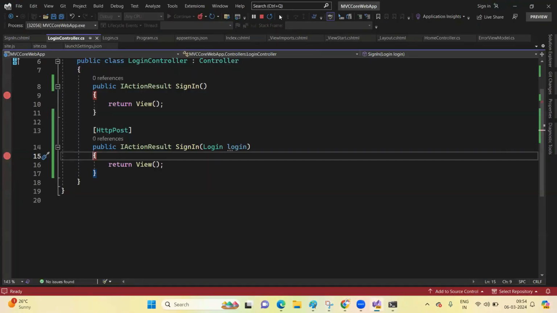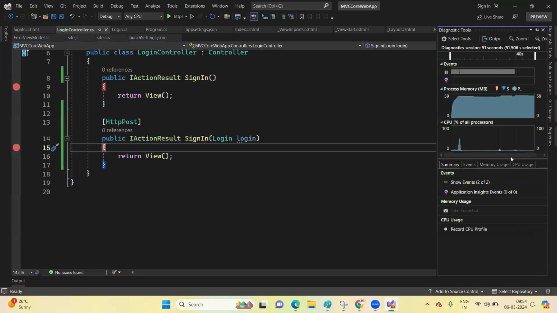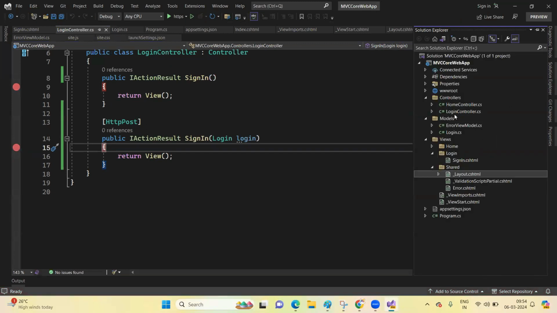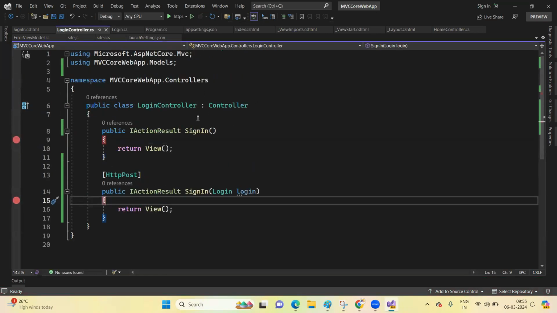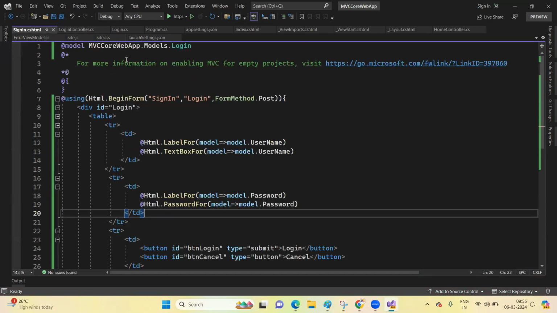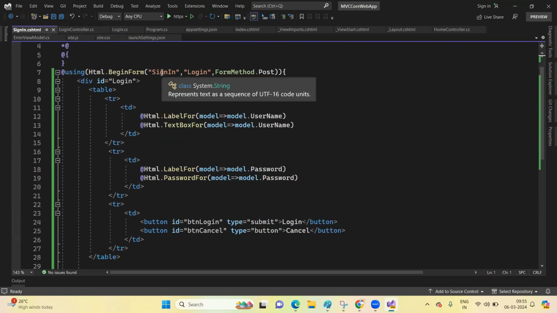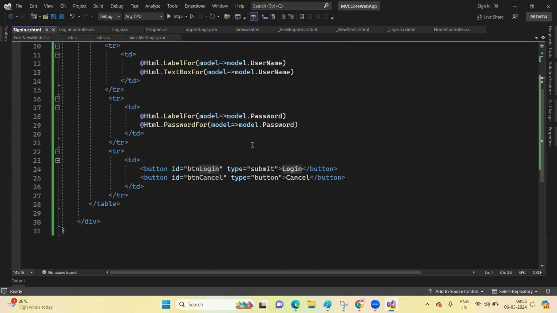So what we did from beginning, we have created the model, which is your login model. And we have created the controller with two actions. One is normal action, one is post action. And then we have created the view based on the model. Okay. We have fetched the model here. So we have created a begin form. We have mentioned the action name, controller name, and what is the method type, post. And then we have created the username, password text boxes, and then two buttons like login and cancel.